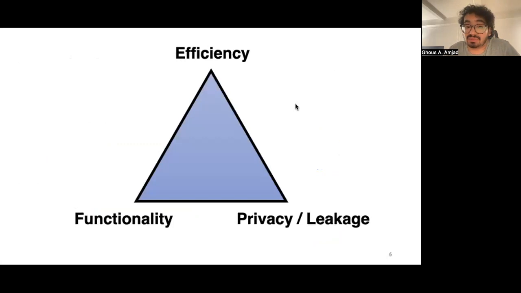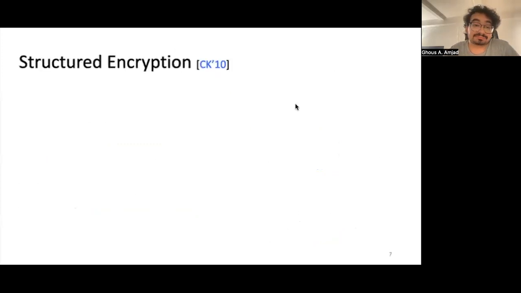But there's a trade-off to keep in mind between efficiency, functionality, and privacy leakage. For example, if you want an efficient scheme with more functionality, you might have to lose on privacy and leak more to the server, and so on.